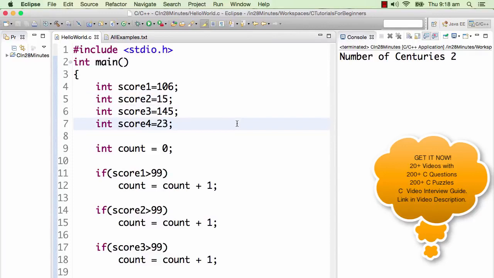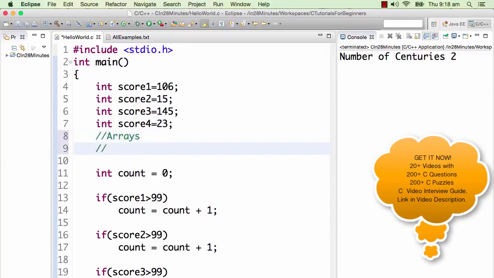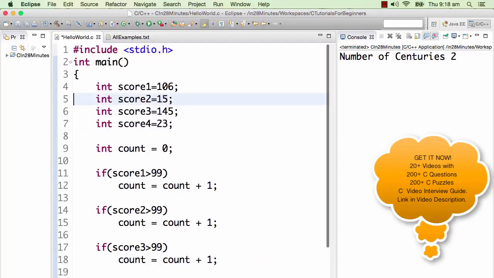Imagine if I have to keep adding logic for each of the variables separately. A cricket team usually has 11 members. So if I have 11 different variables to store the scores of individual batsmen, then it makes it very difficult. That's where the concepts of arrays comes into picture, and also the concept of loops. Now we'll use these two things to solve this particular problem. So let's get started with arrays.